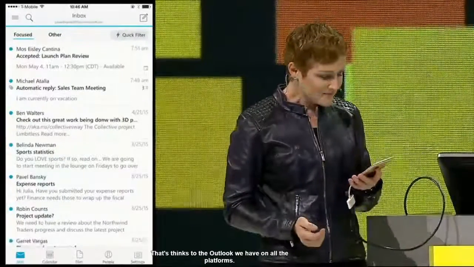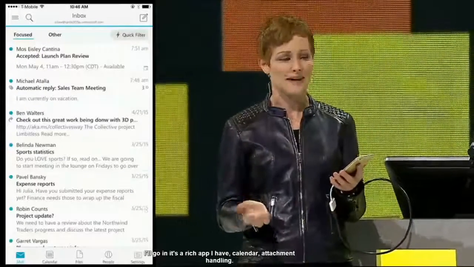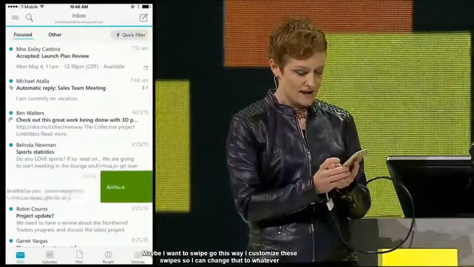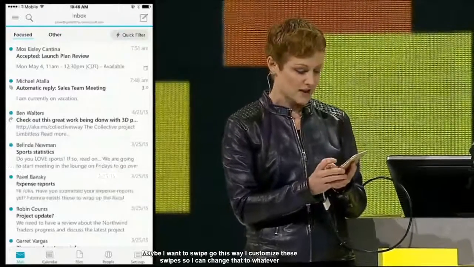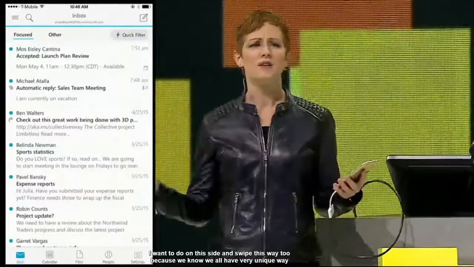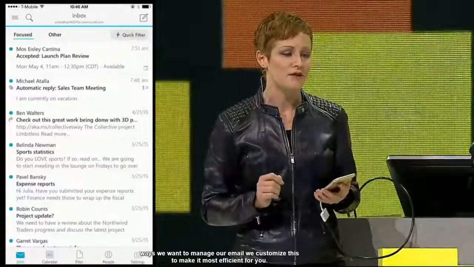So if I go in, and you can see that it's a rich app. I have email, I have calendar, even great attachment handling too. And I can just swipe. Maybe I want to go this way, or I've customized these swipes too, so I can change that to whatever I want to do on this side and swipe this way too. Because we know we all have very unique ways we want to manage our email, and so we let you customize this to make it most efficient for you.